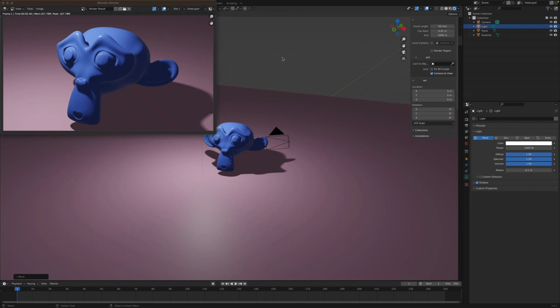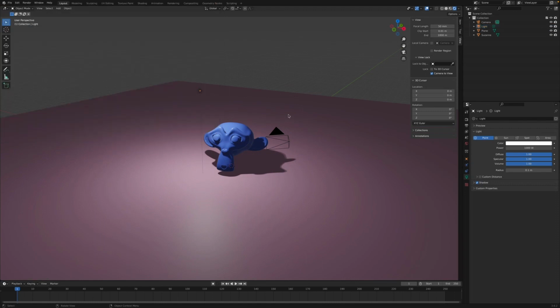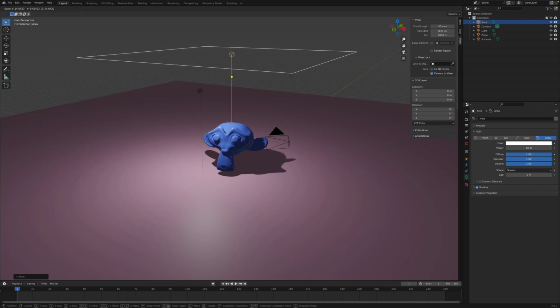It may help add some drama. Just like any other object, you can actually add more lights. I know there's other tutorials that do that. So you say Shift A, I'm going to go down to lights. Let's try an area light. Make it come up. I'm going to scale it.